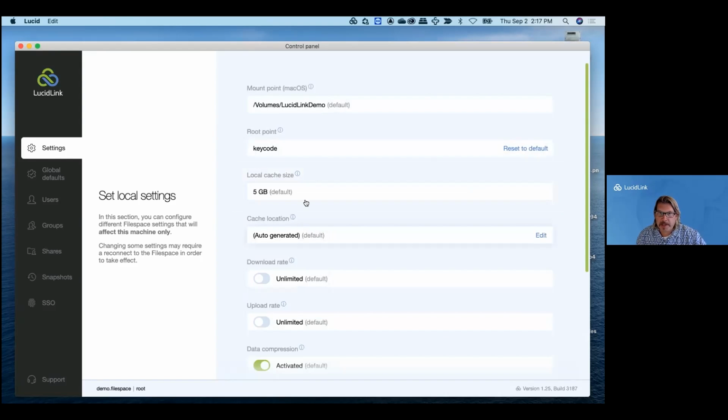Because the drive data set can be so large, we have the ability to move the cache location to an external drive. I don't have an external drive on this computer, and I'm running just a 2015 MacBook Pro with Comcast Business Internet, but it's still going to be plenty of performance to do even editing work that we'll show a little bit later.